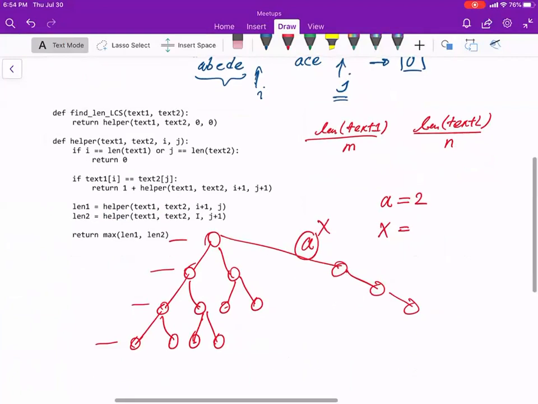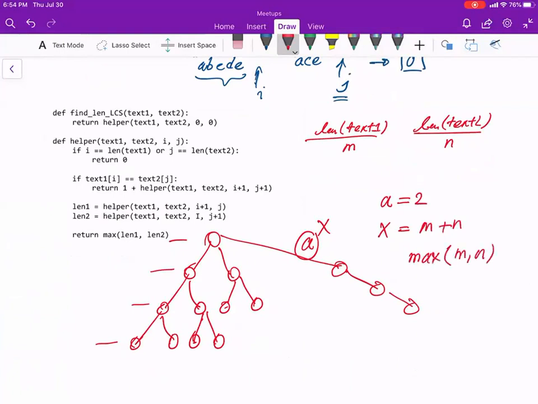Okay, one comment: I've heard m plus n, and some of you said max of m and n, right? So which one actually is the worst case? We want to check what is the worst case.